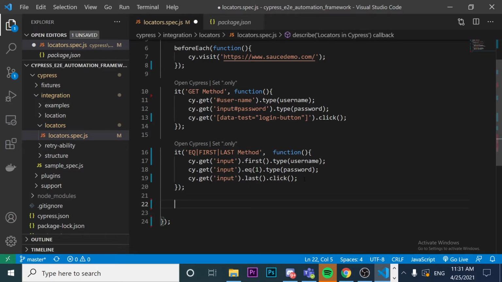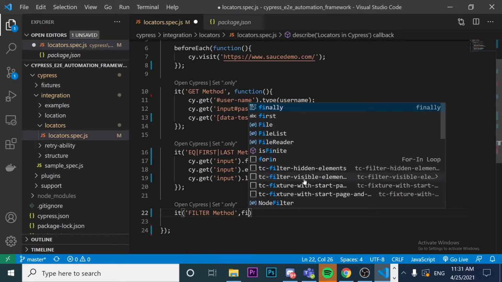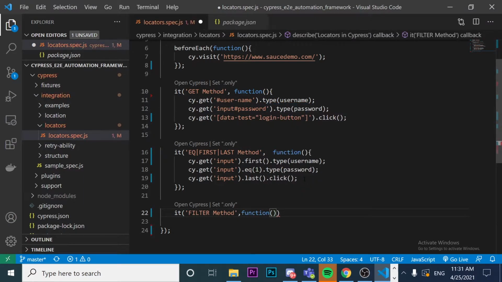It is gonna be filter. All right, so I'm gonna call this filter method. It's gonna have a callback function here, and we're gonna be using the filter method. Let me give you a context of what is gonna be happening with this method. The filter method is gonna be used to get the DOM elements that match a specific selector.